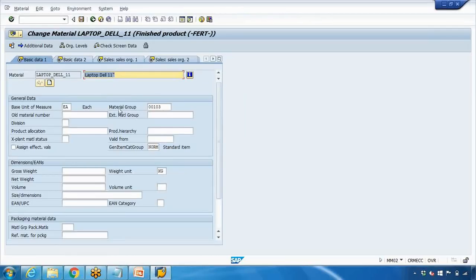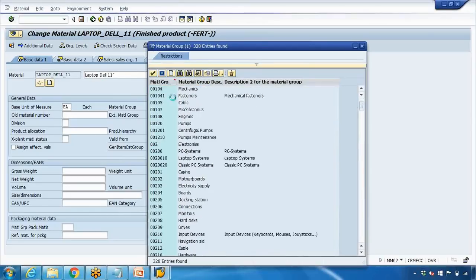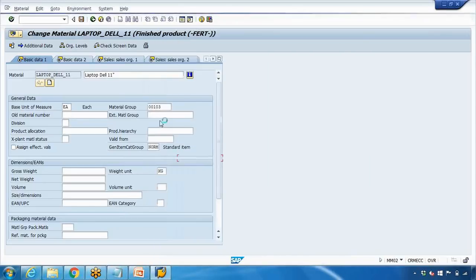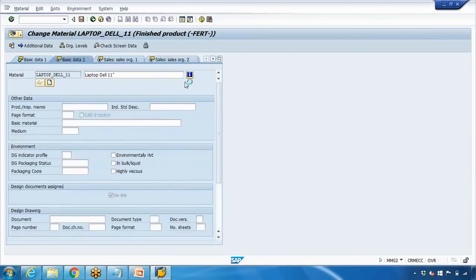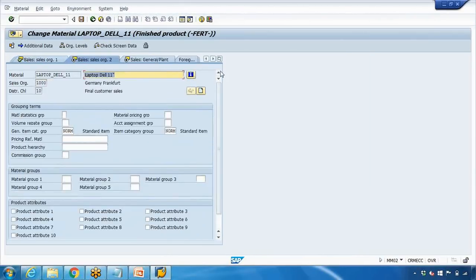For example, I want to change, say, the material group. If I open that, I can say laptop system. I want to select this one, laptop system. So I can change it and I can save it. And then press enter, keep going, or you can directly jump.